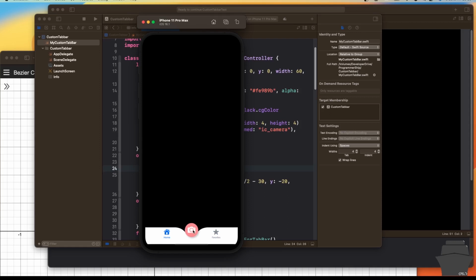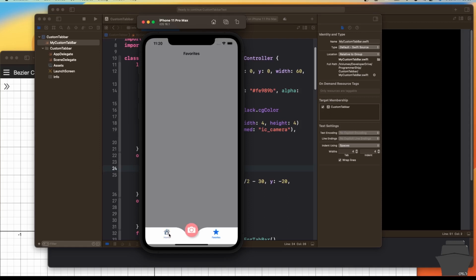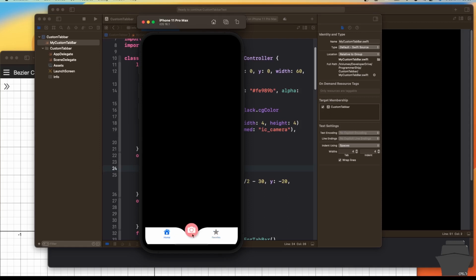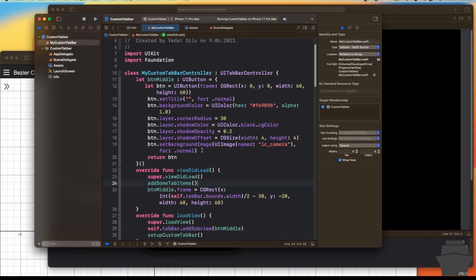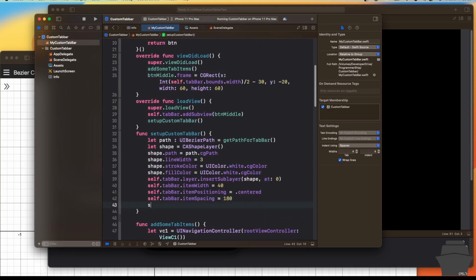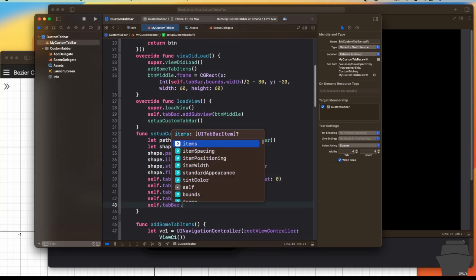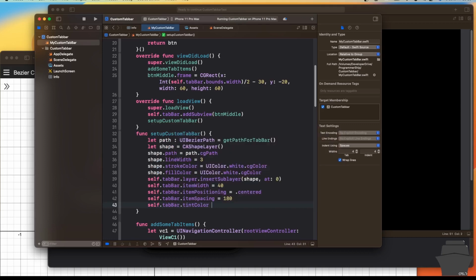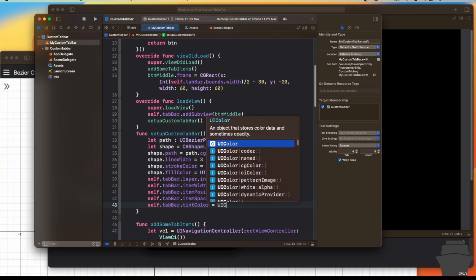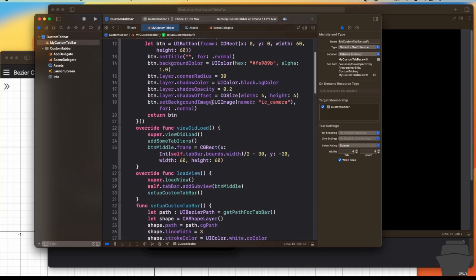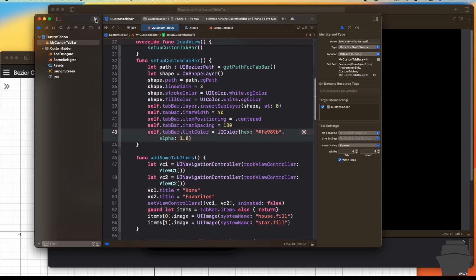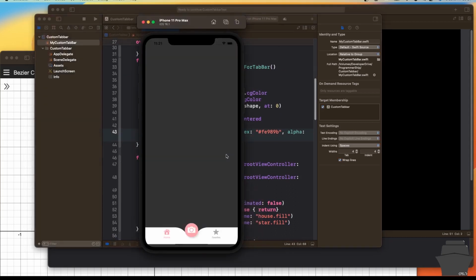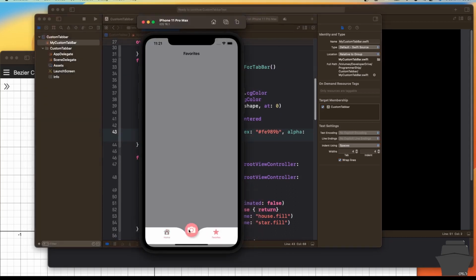So finally, we can change the selected item color too. Let's make it the same color as we did in the middle button. Here inside MyCustomTabBar, I will just say self.tabBar. I think it was tintColor, and it will be UIColor. Let me copy it from the button and paste it here. Rerun the project again. Cool, now it works properly.